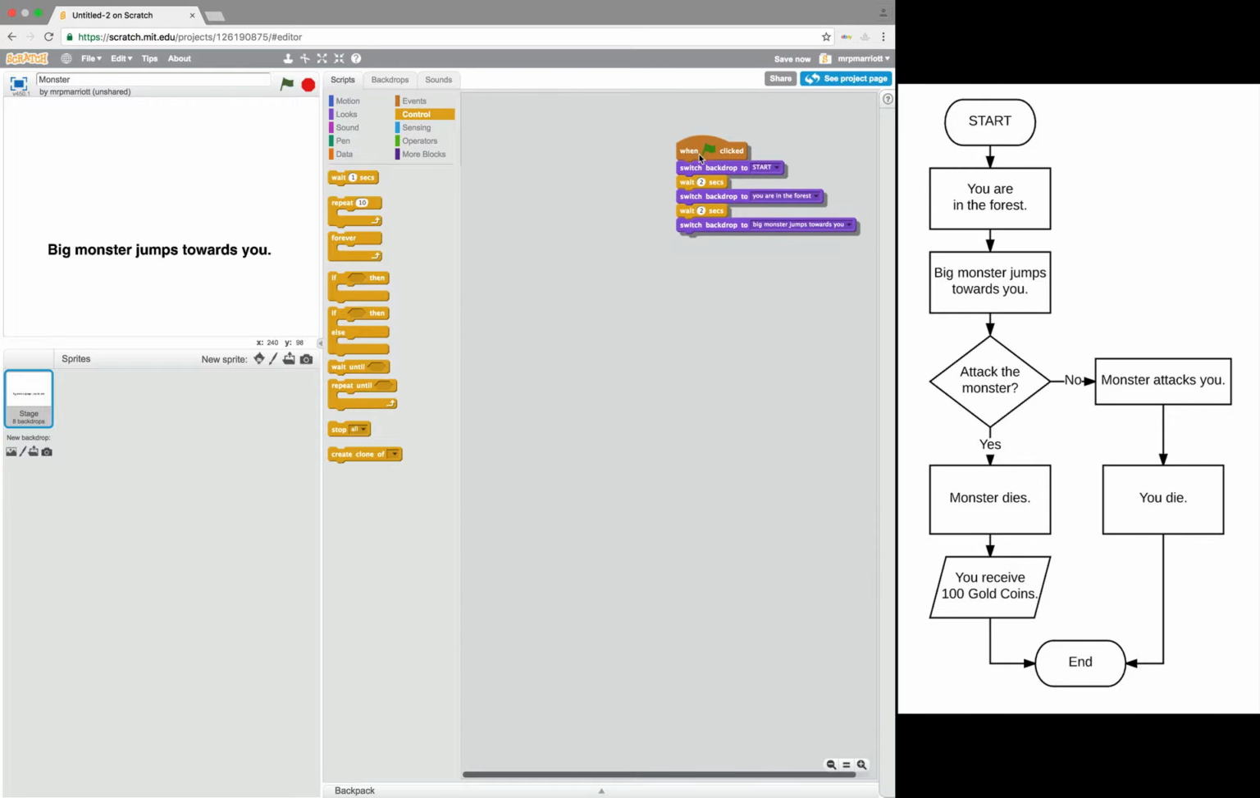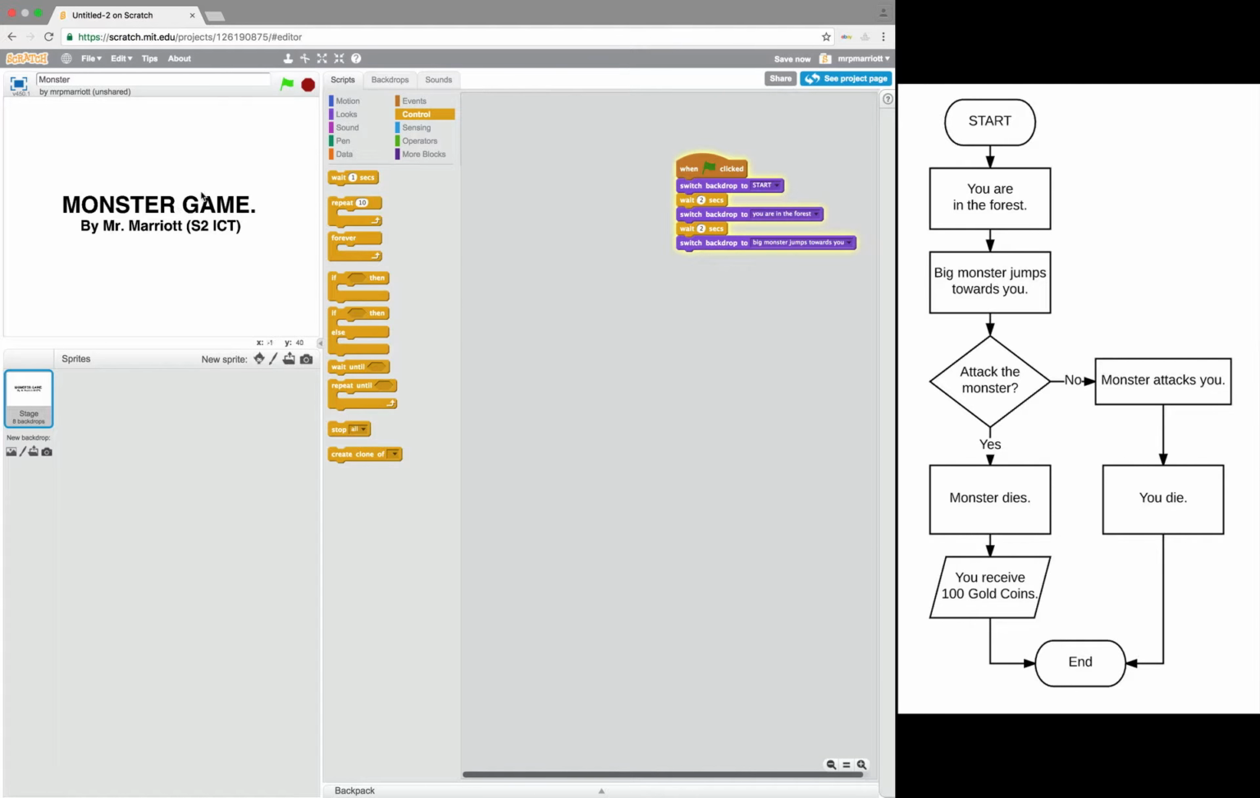Let's try that again. So let's start. Okay, so monster game for 2 seconds. You are in the forest, 2 seconds. Big monster jumps towards you, 2 seconds. And then the program stops. Okay, great.